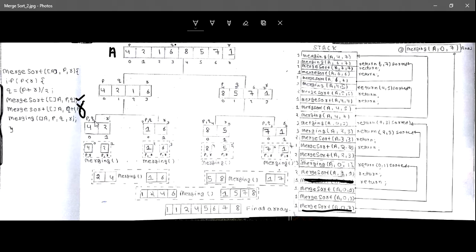Q plus 1 means 1, and R. Q plus 1 is 1 and R is 1. It goes back here and provides 1 and 1. It goes down and sees that 1 is not less than 1. So this function is also being completed. First it was added in the stack, and then it is completed, and this function will also return nothing. So a function will return nothing only if the array has a single value.